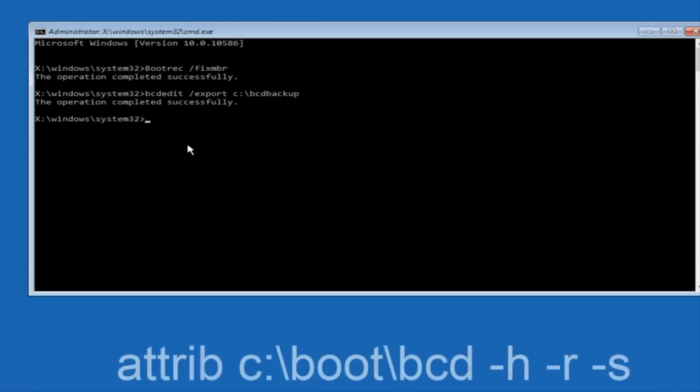Now what we want to do is type attrib space c:\. Please note this is not a forward slash, this is what you would normally think of as a backslash: higher at the top and then it goes down to the right, so top left to bottom right. And then you want to type in boot, another one of those backslashes, bcd space -h, another space -r, and then another space -s. Then hit enter on your keyboard again.